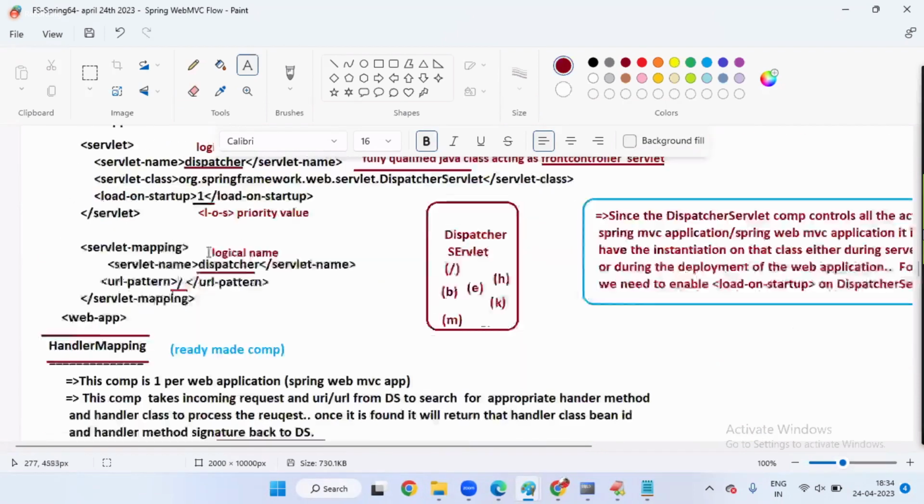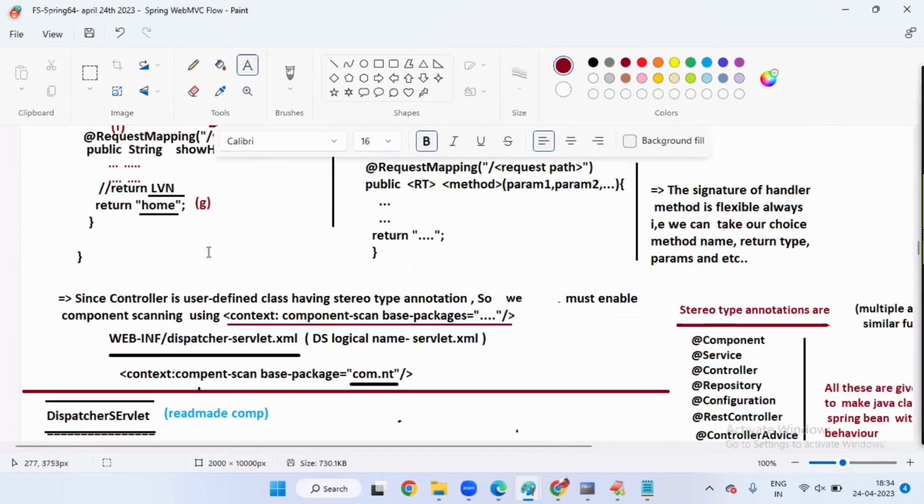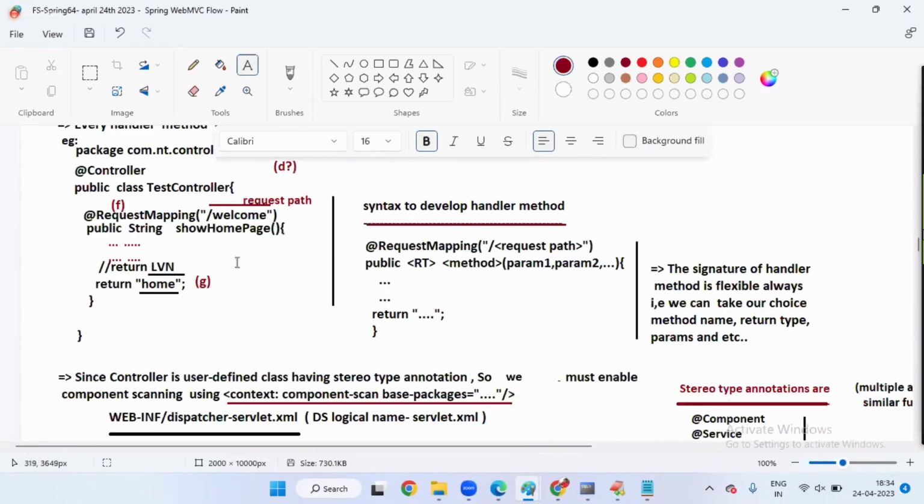Handler mapping component searches for what? Handler method, whose request path is welcome, because in the request URL also welcome is there. Right now, boss? In the request URL also welcome is there. Are you getting my point, guys?